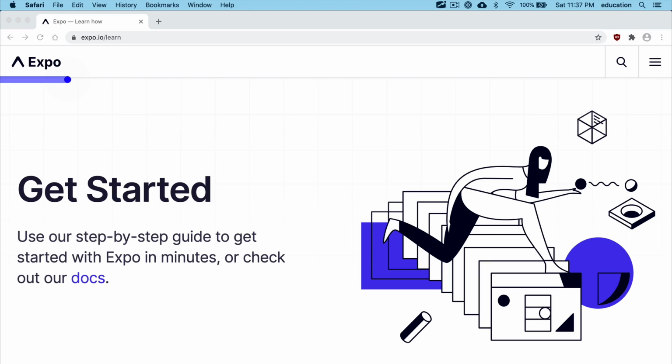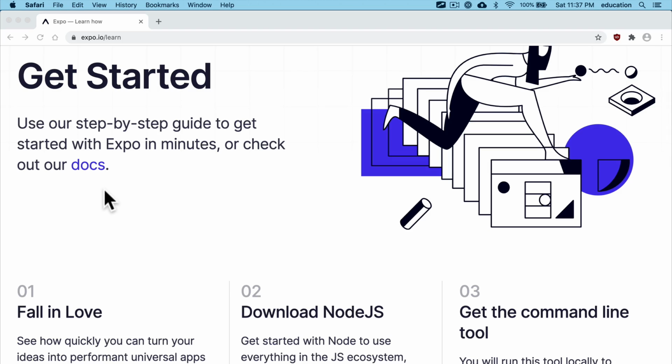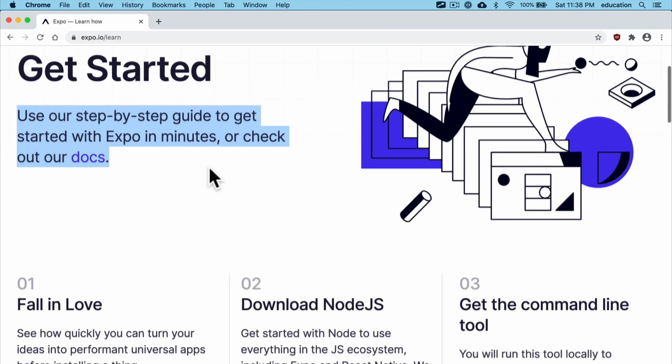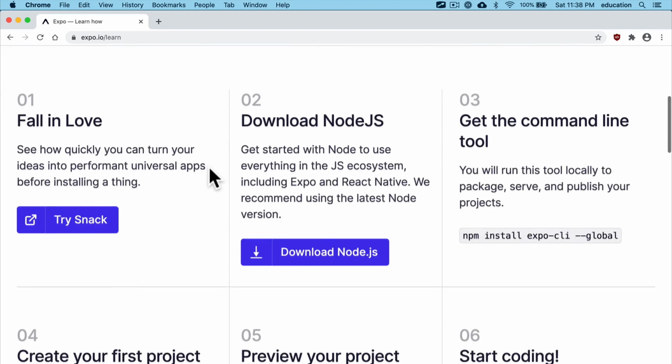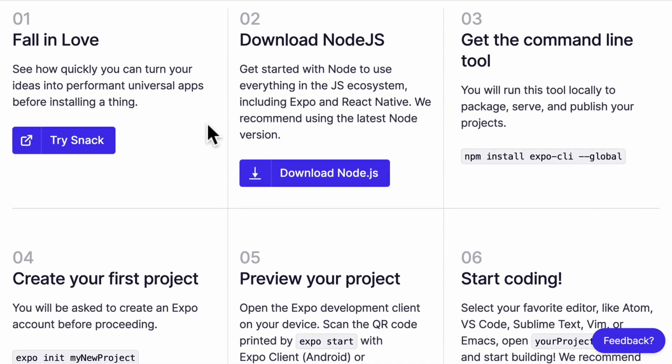Expo is a framework that enables you to get started in the most simple way possible. They have a step-by-step guide. They have a community. They have all of the tooling to get you set up in minutes. Now they have this guaranteed 6-step process: fall in love, download Node.js, get the command line, all of these steps to get you coding in React Native.